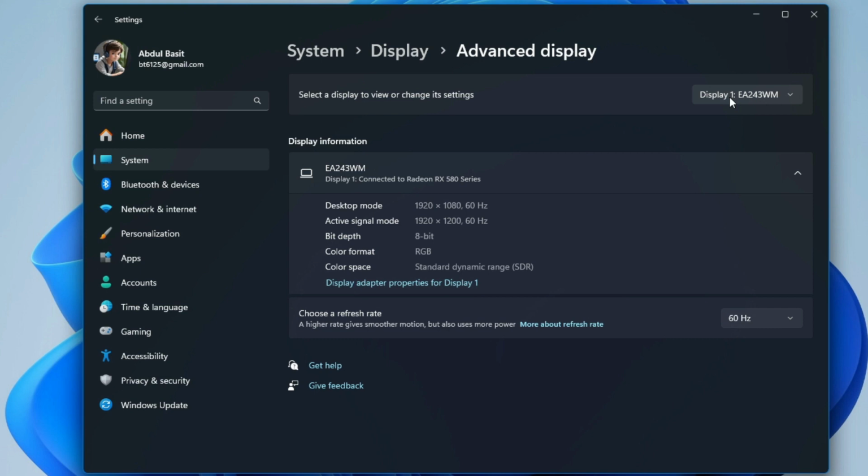Moreover, if your monitor supports different refresh rates, you can explore additional options by clicking on the drop-down menu. This will display a list of all supported refresh rates, giving you the flexibility to choose the one that best suits your needs or preferences.